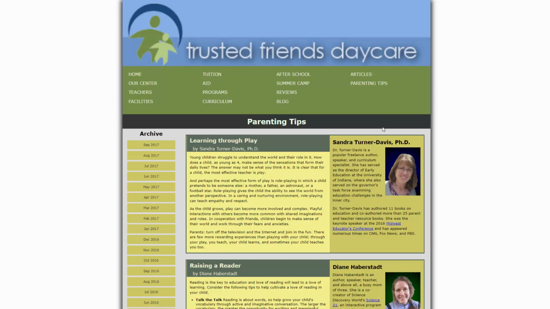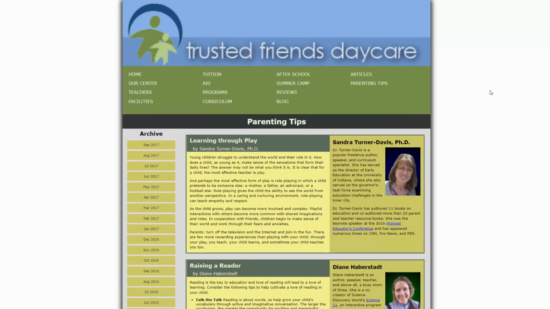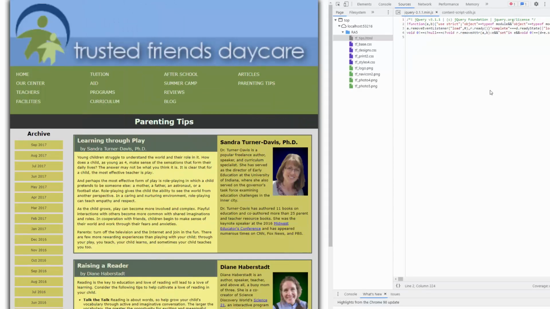So we've got the horizontal menu up top here. We've got those archived list of links over here on the left. And then we've got the articles that are the tips with the author information to the right here. So I'm going to press function key 12 now on my keyboard. So I go into the device emulator.